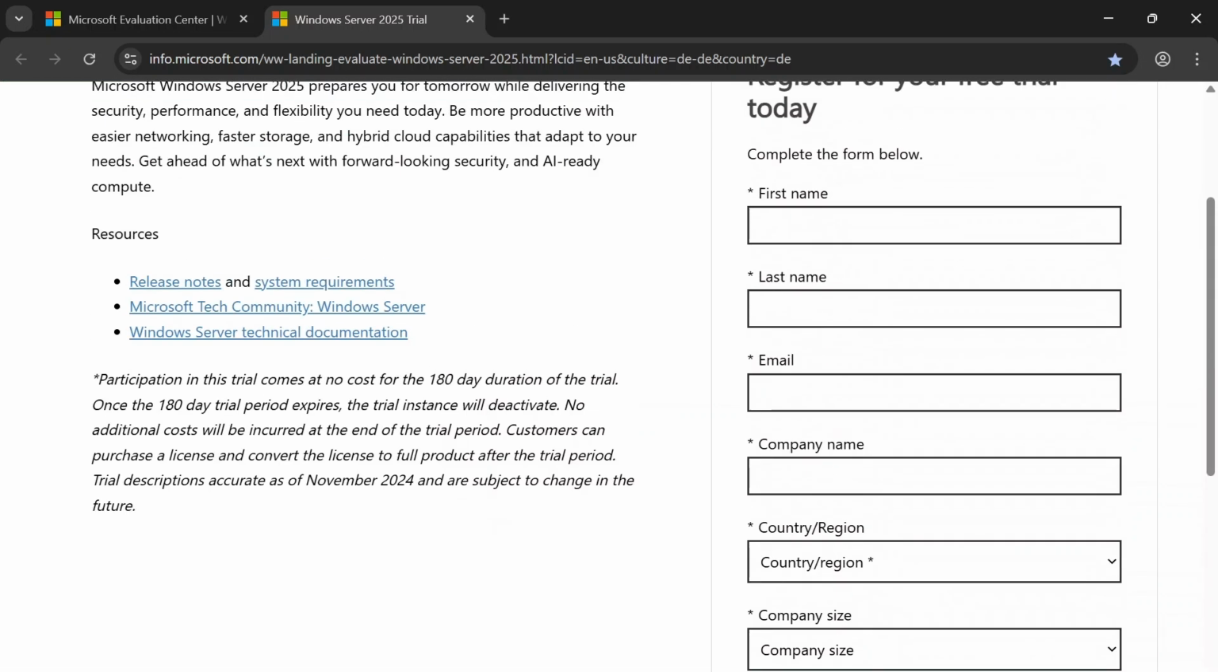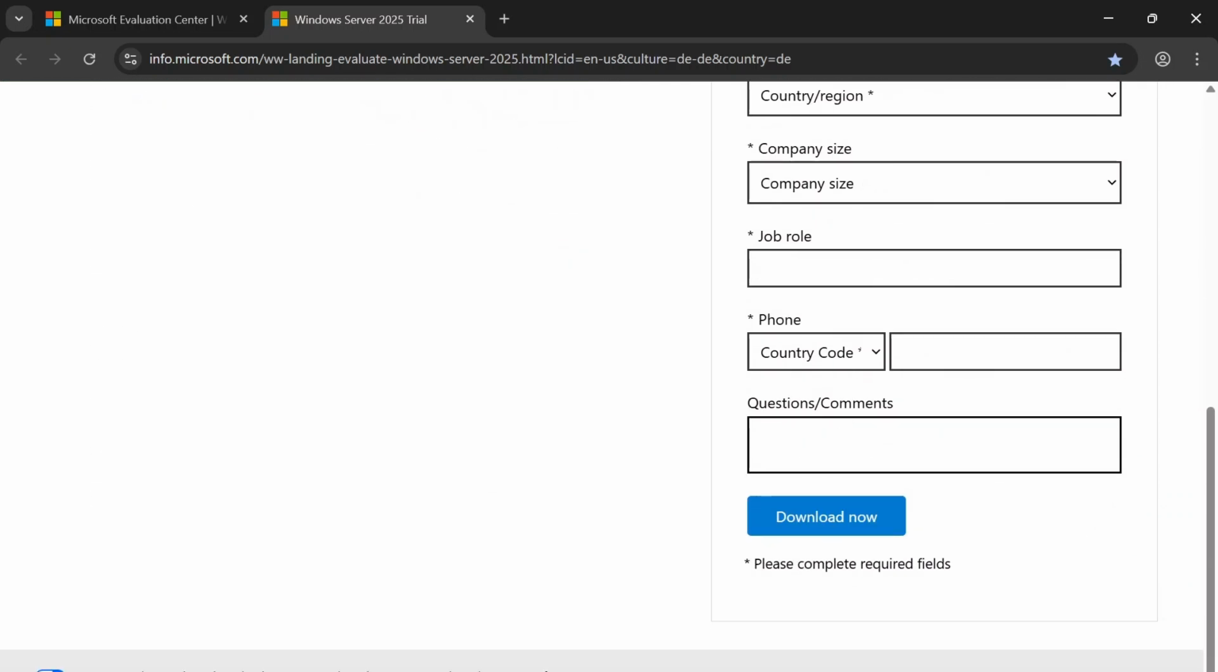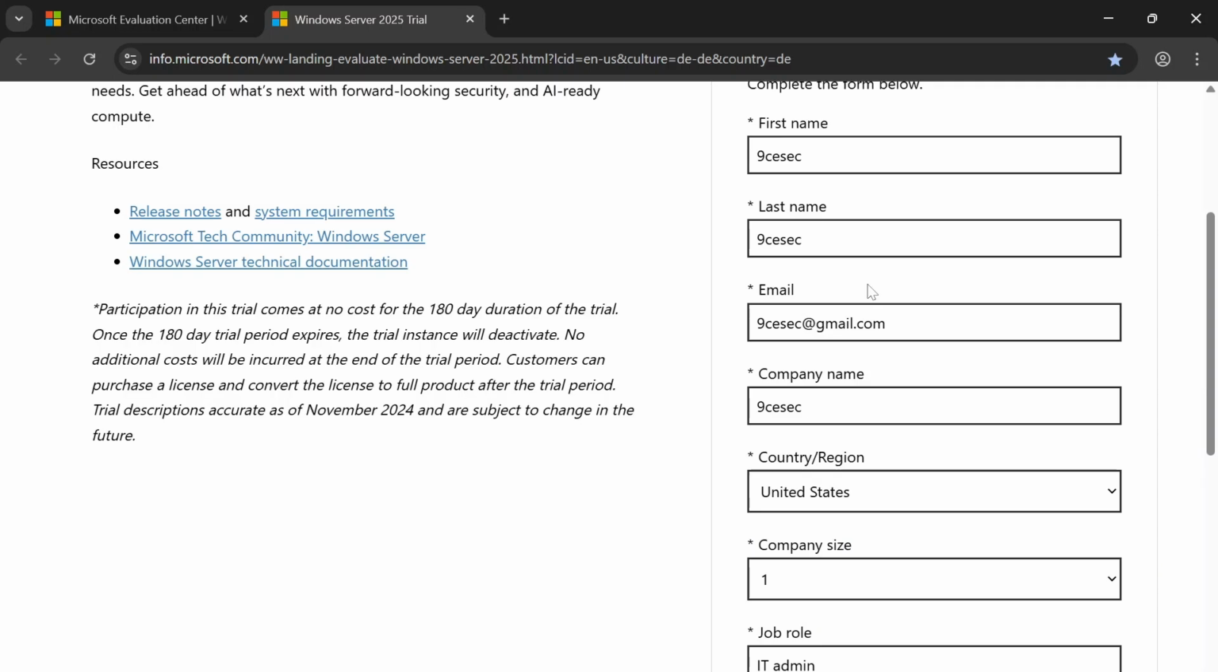So I'm going to go ahead and fill this up. Once you fill it up and you're done, you click on download now. The form is quite simple. You can just fill in your first name, your last name, and your email address. When it comes to the company name, you can just put your name as well, and for the company size, you can just select one. But if you have a company, you can fill in the right details. Once you're done, scroll down and click on download.